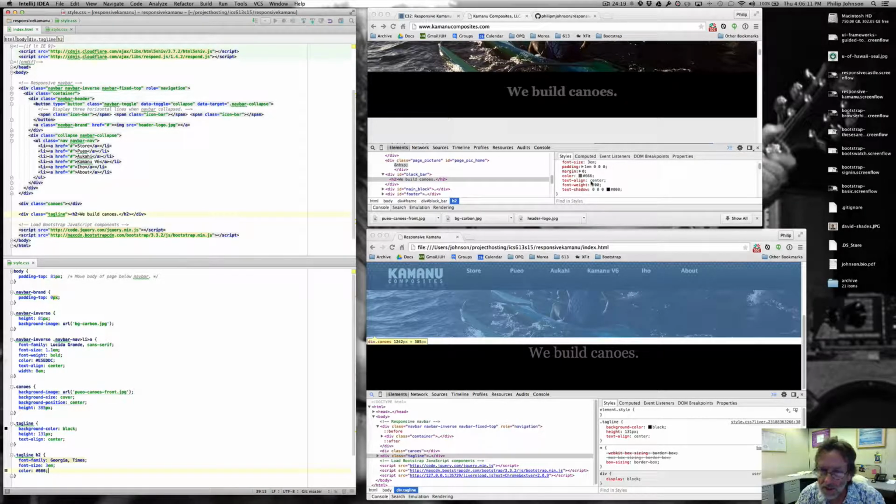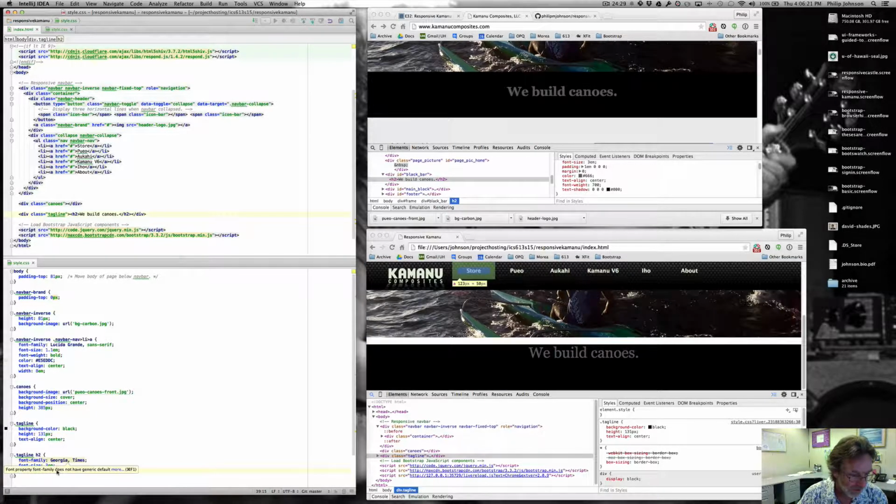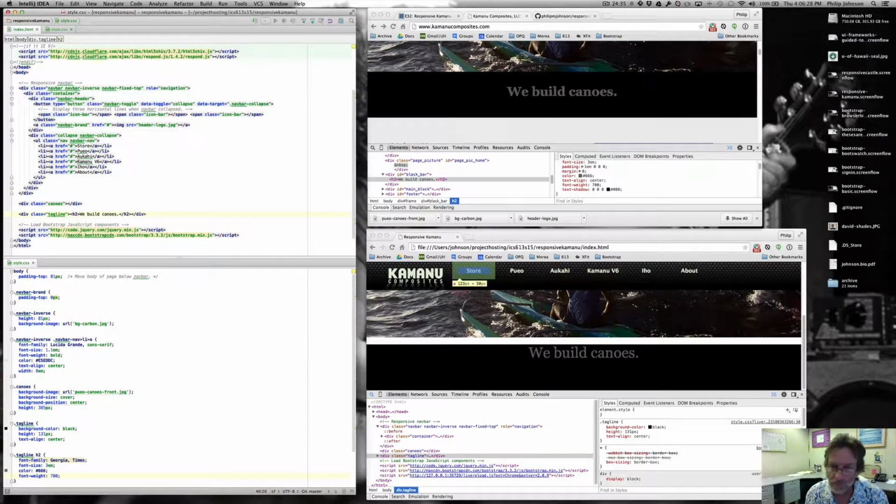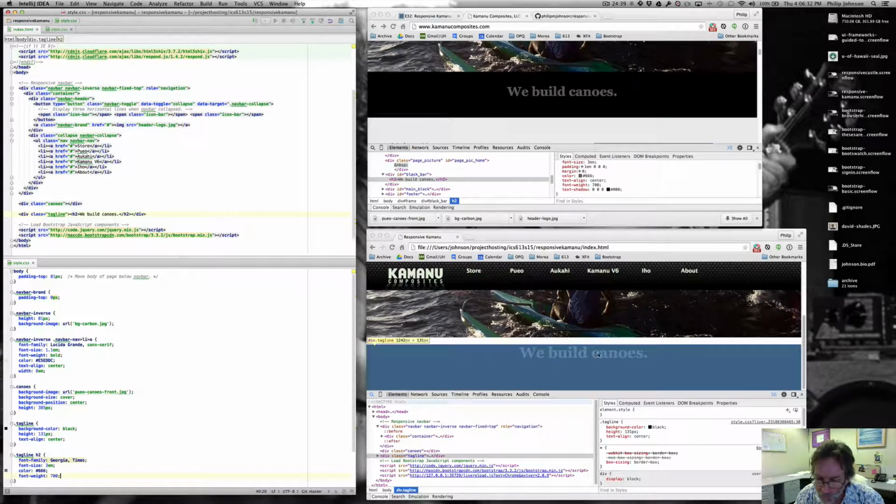So let's, oh, they had a text align of center, but it looks like we've got that already. Okay, so let's do our font weight of 700. See if that makes it a little more, yeah, okay. A little more buff. We made our font a little buffer.